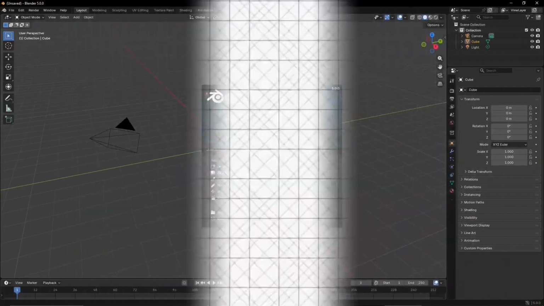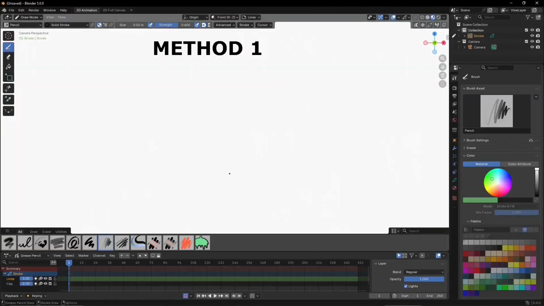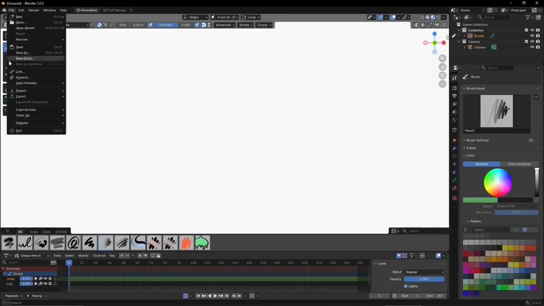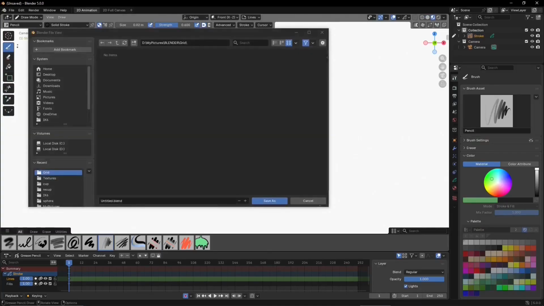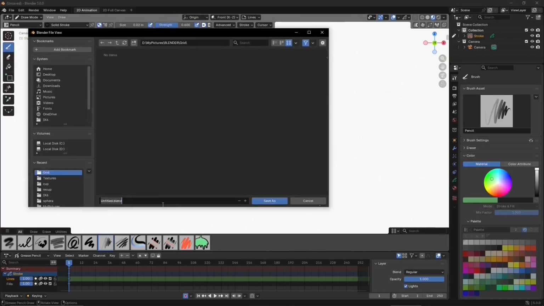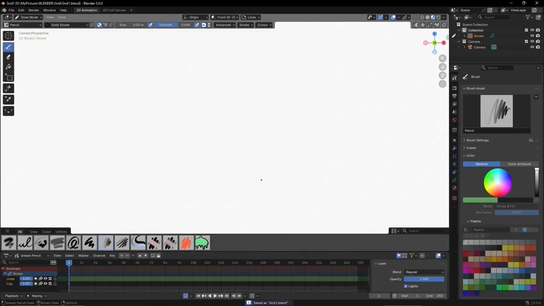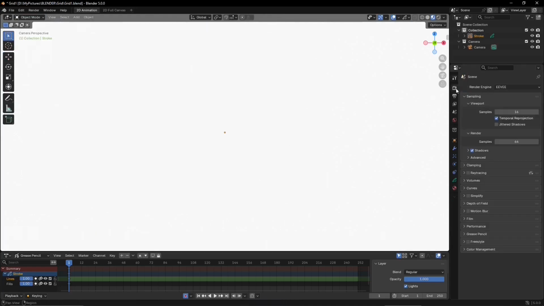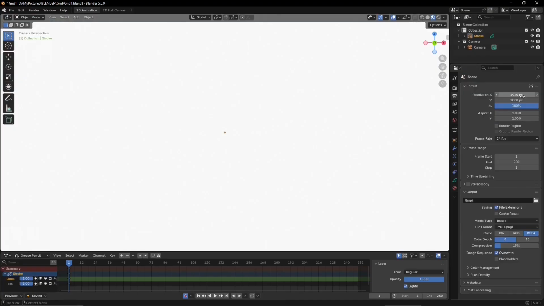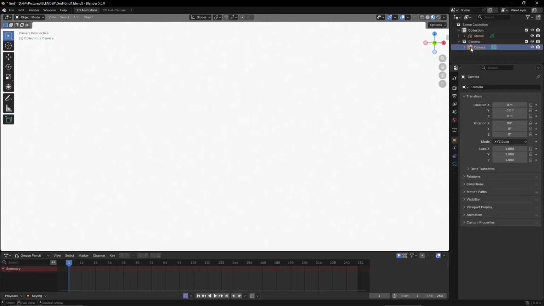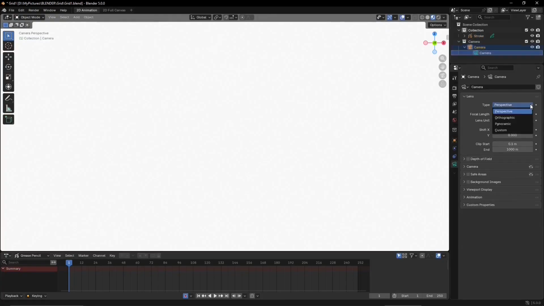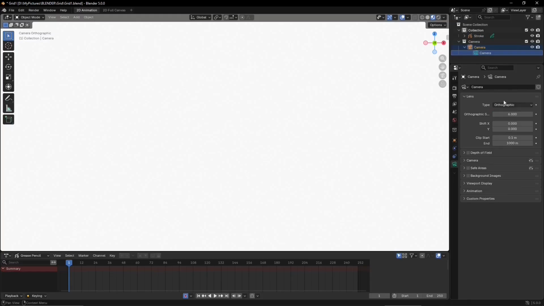Let's begin. Choose a 2D animation file to start. Save the file to your PC. I have named mine Grid 1. Change to Object Mode to modify the default settings. We will leave the resolution at the default of 1920 by 1080 pixels. Select the camera and change the lens type from perspective to orthographic to avoid deforming the design.